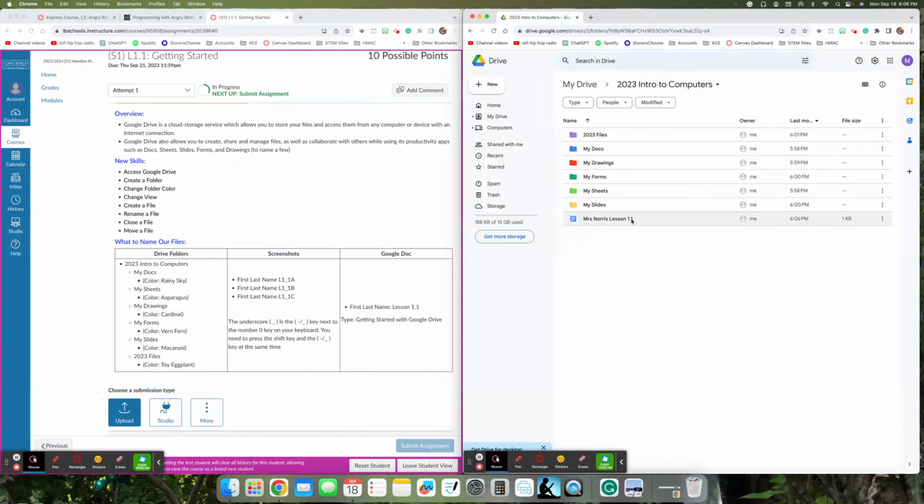Now I need to move this into my Docs folder. So to move it, I'm going to click once and let go. And then I'm going to drag to my Docs folder. So again, click once and let go, and click and drag into my Docs. Okay. So one more time, I'm going to click once, let go, drag into my Docs folder.